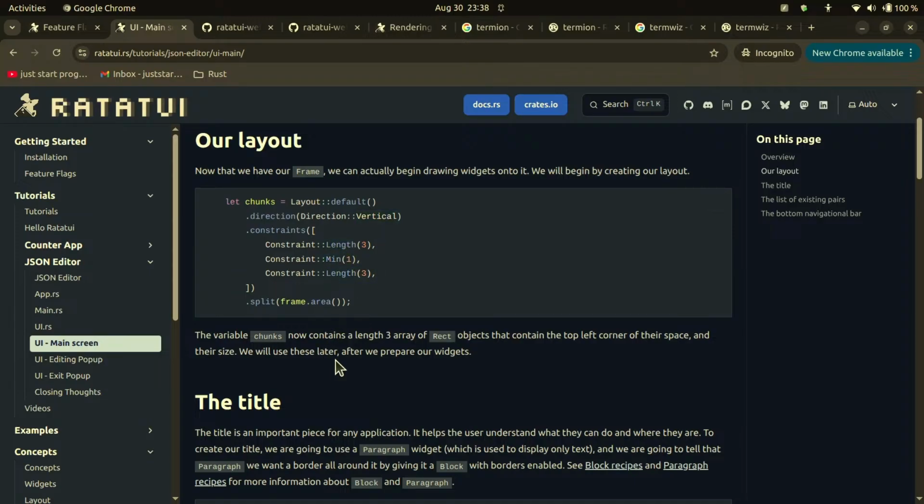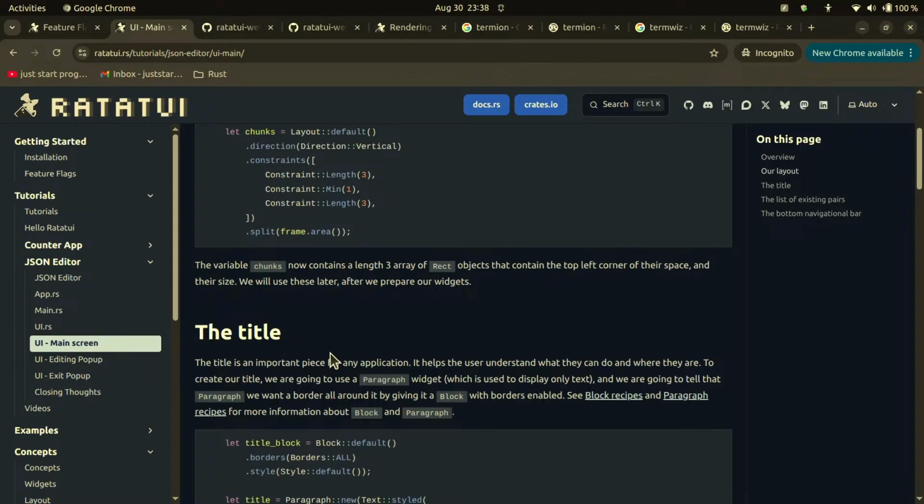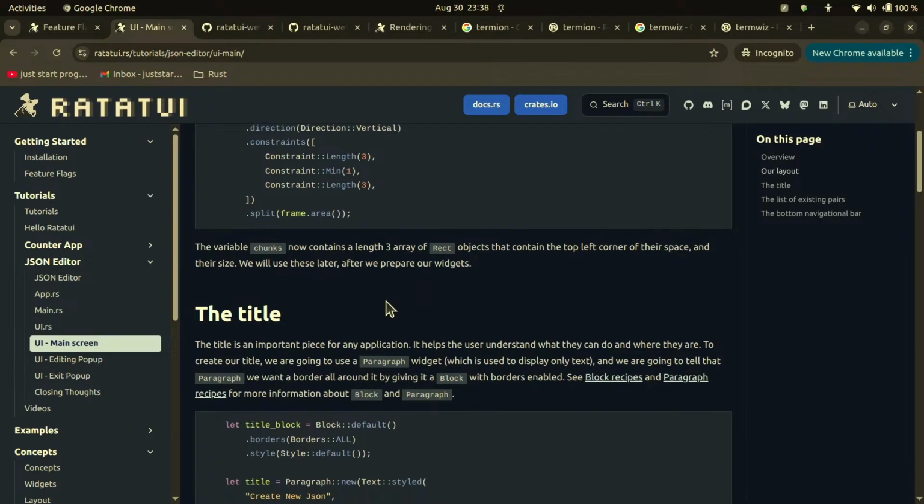Okay. And the variable chunks now contains a length. Okay, chunks. Length 3 array of rect objects that contain the top left corner of their space and their size. We'll use this later after we prepare our widgets.